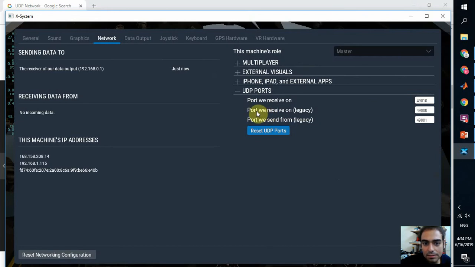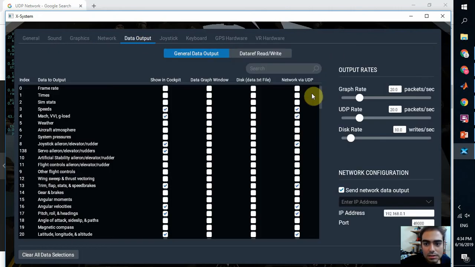For example, here Xplane says port will receive on. This is this one. So if you want to talk to Xplane, you should send your message to port 49010. And if you want to get anything from Xplane, you should listen to port 49001. This is the concept. And in this tab, you can define what data you want to output from Xplane and with what rates. You can configure the IP address here.